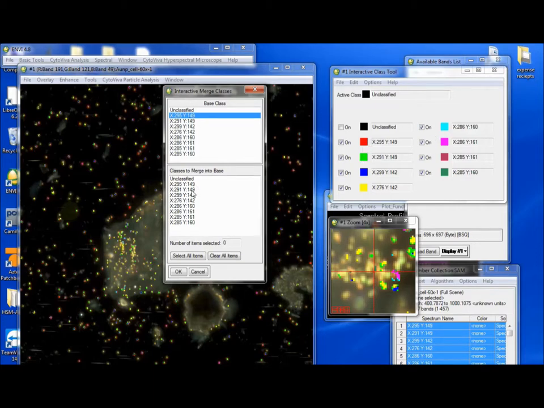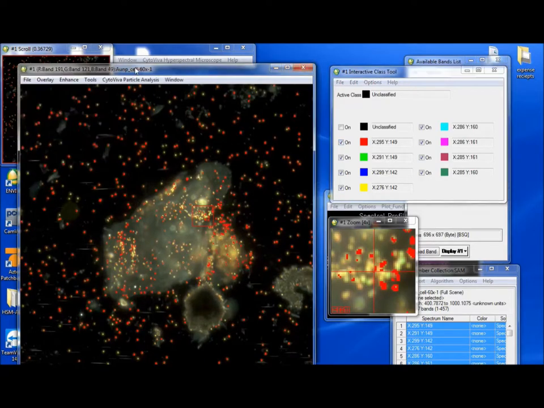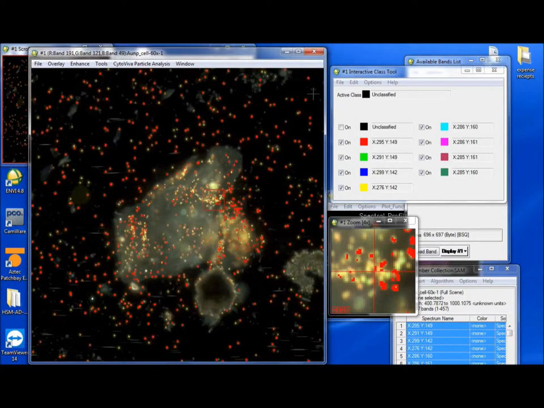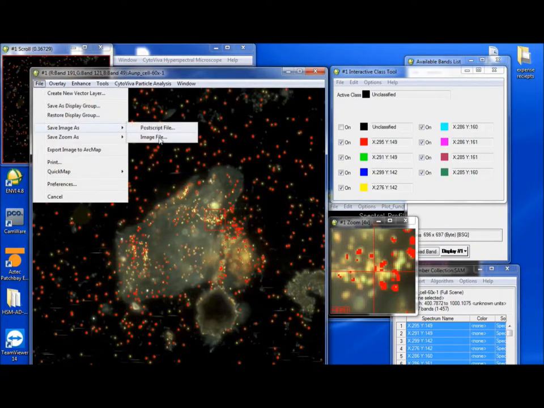I'm holding down Shift. It's going to highlight the other seven. We hit OK. And so now every one of these will be turned off and on with this one. This is the master spectra here that's turning them all off and on, except they're all being represented as red. And so once this is done, you can actually save this image as an image file. And it will save this as a TIFF or JPEG with this red overlay.